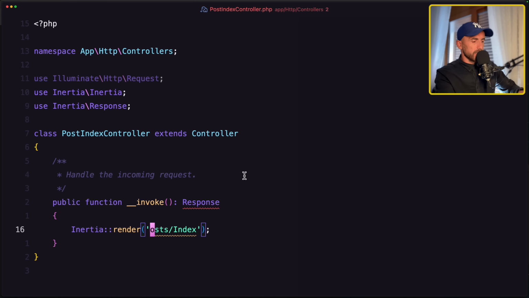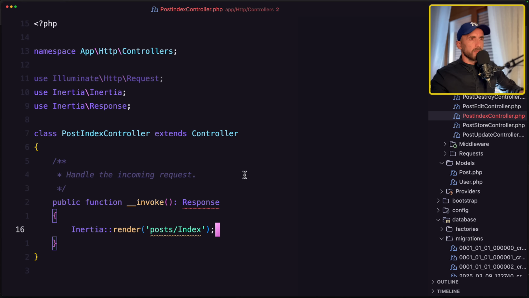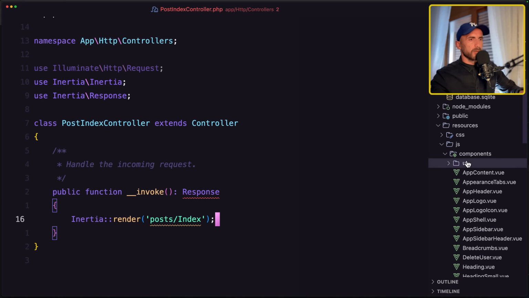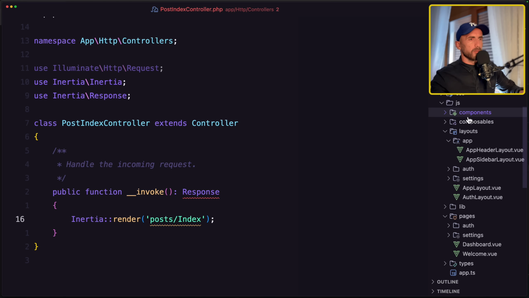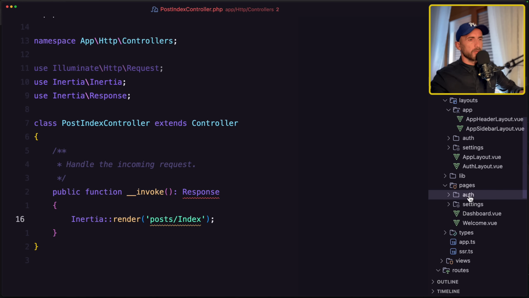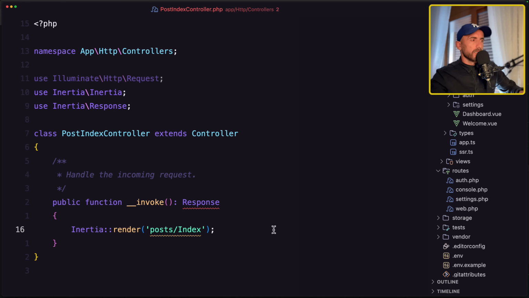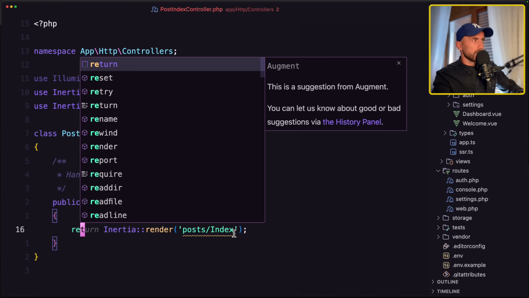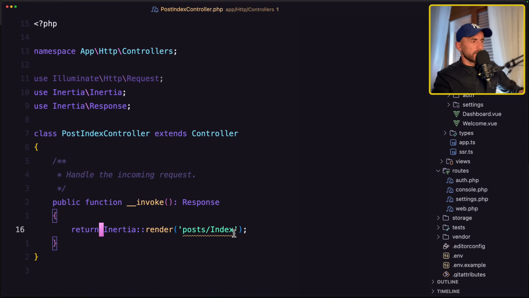Also here we need to say lowercase, because if we come here, scroll down, not the components but pages, as we can see we have auth with lowercase, also settings, and we're going to do the same thing. We're going to create the post directory with a lowercase. Okay, yeah, here we need to return this, not just say inertia.